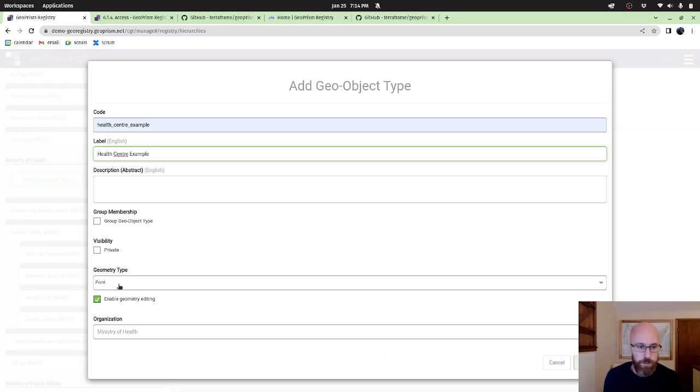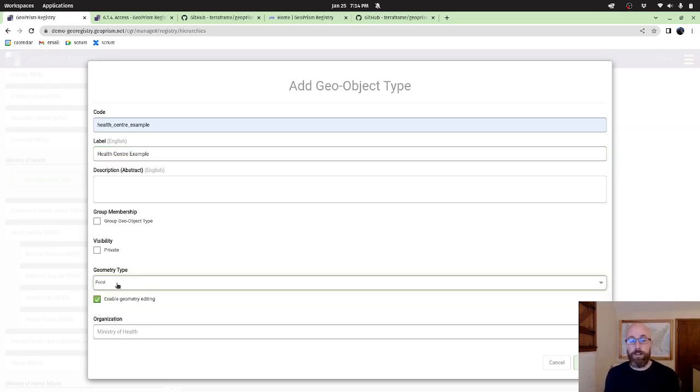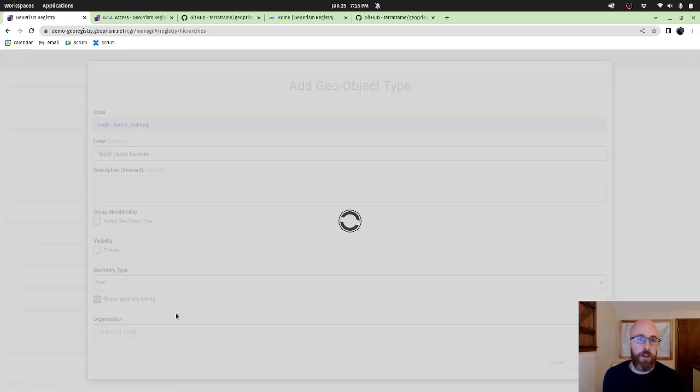So you'll notice that we're setting this as a point geometry type, because remember when we looked at our data before, it had lat-long columns. So we're going to use those lat-long columns to create point geometries. And again, the Geo-Object type defines how this data should look in the system. So we're saying there's going to be a type, or you could think about this as a layer in GIS terms, that's going to be called health center example. And it's going to be of point geometry type, and it's within the Ministry of Health. Click OK.